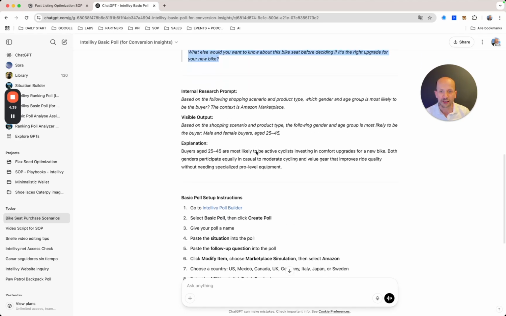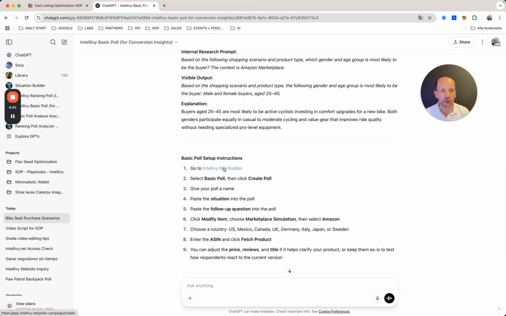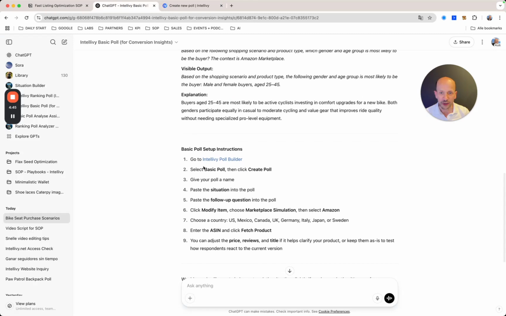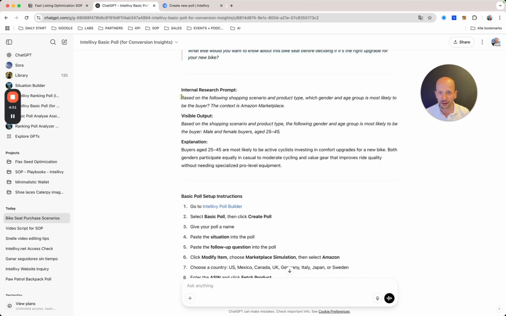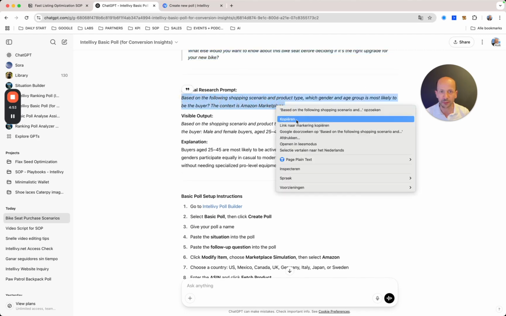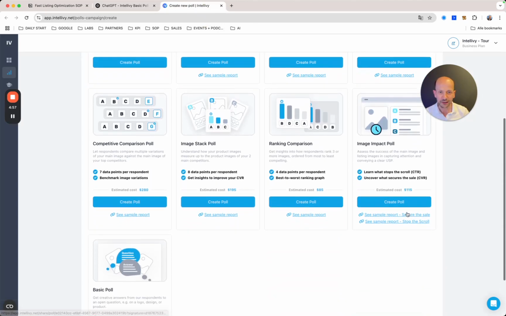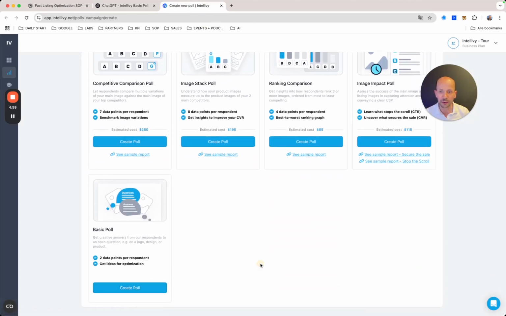Then down here you go to the Intellivy poll builder and just follow the instructions. It's telling you to select basic poll, click create poll, give your poll a name, and paste the situation, so that's this part. So paste the situation, let's already copy it, then you see what I'm doing. You're going to launch a basic poll, exactly as the instruction is telling you, so create poll.